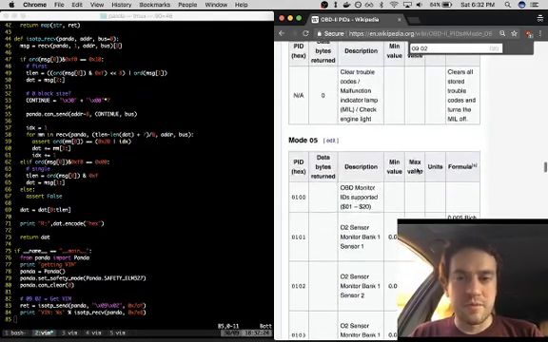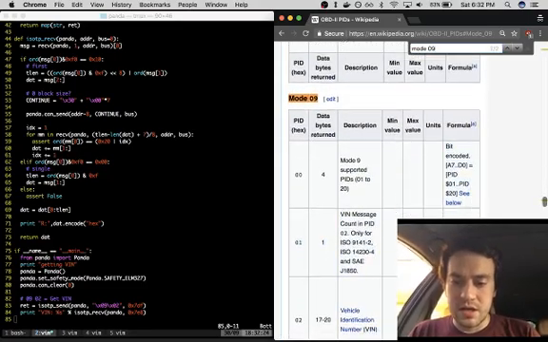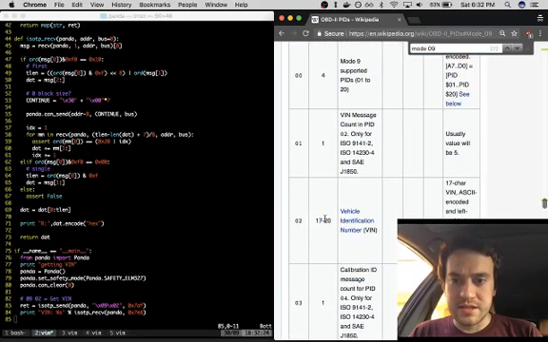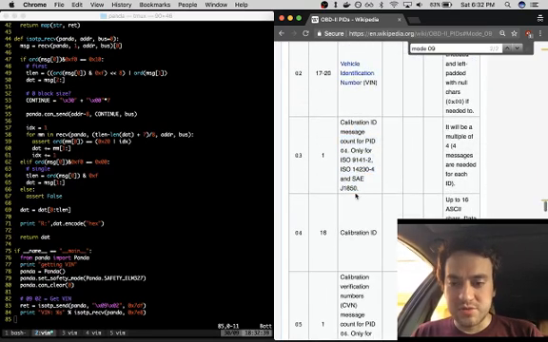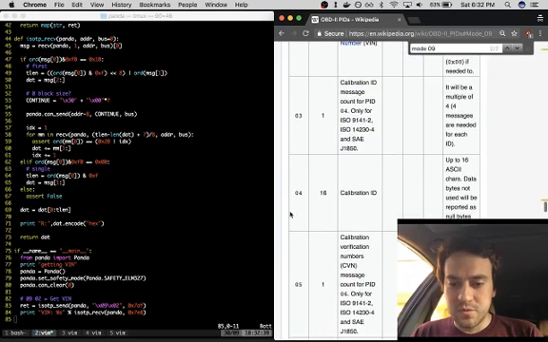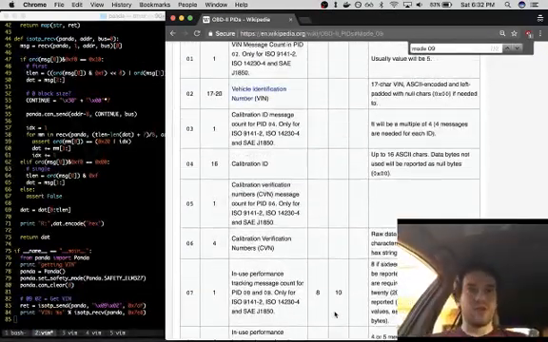It is 4 bytes. What's 4 bytes? So I want to send a mode 9. That can request the VIN message count in PID. Usually value will be 5. Calibration ID. What's a calibration ID? So I found that cars call things.